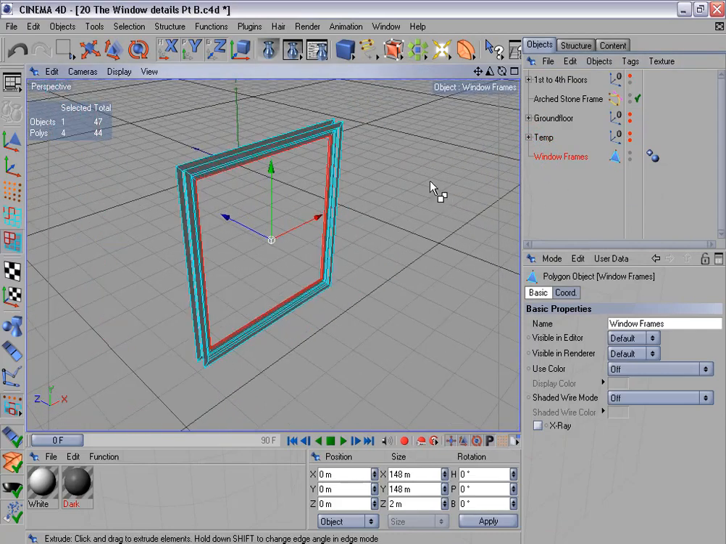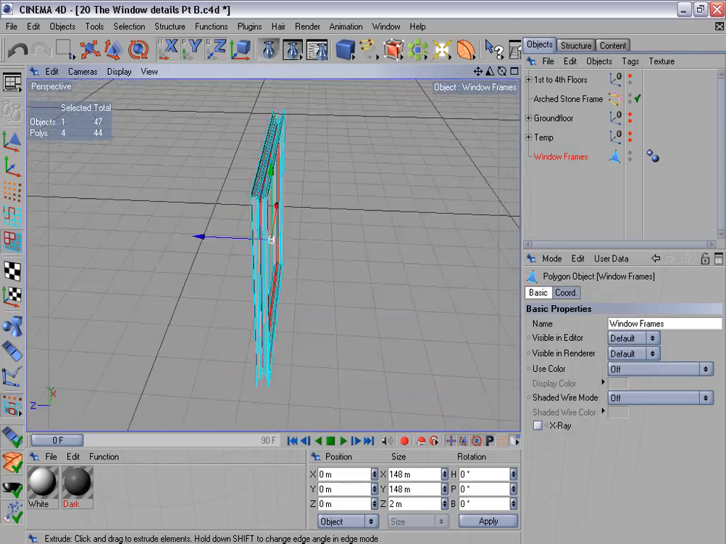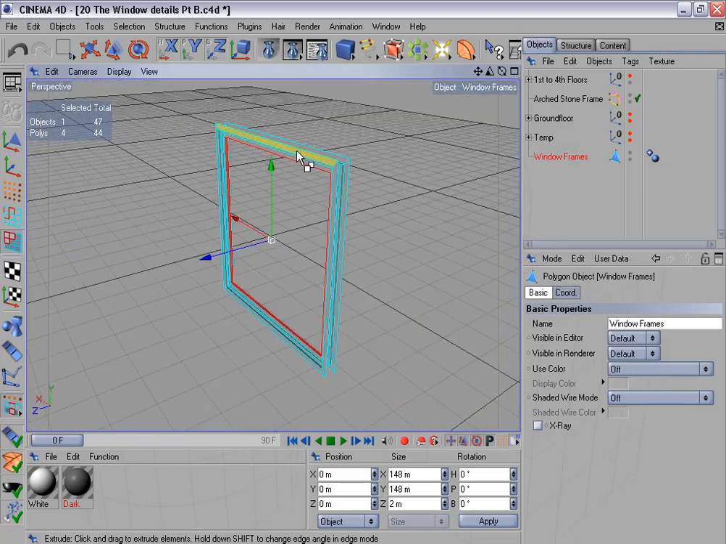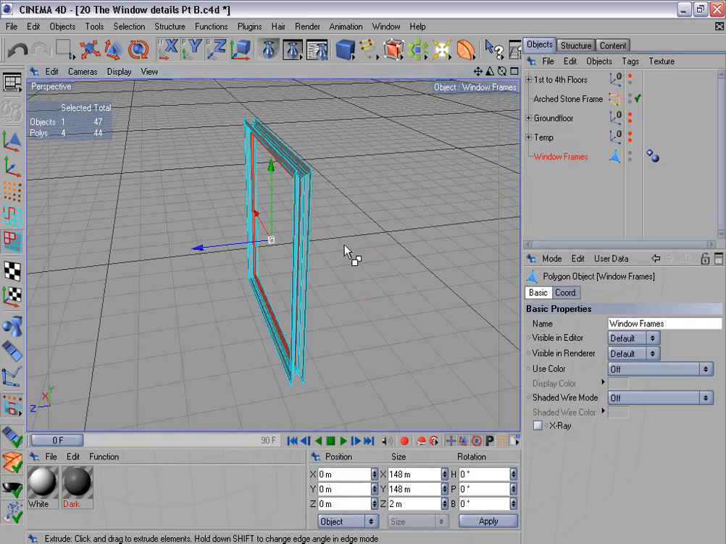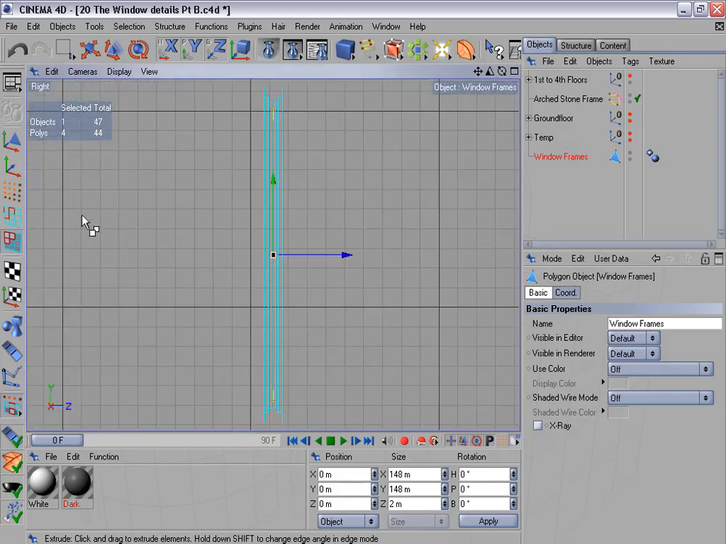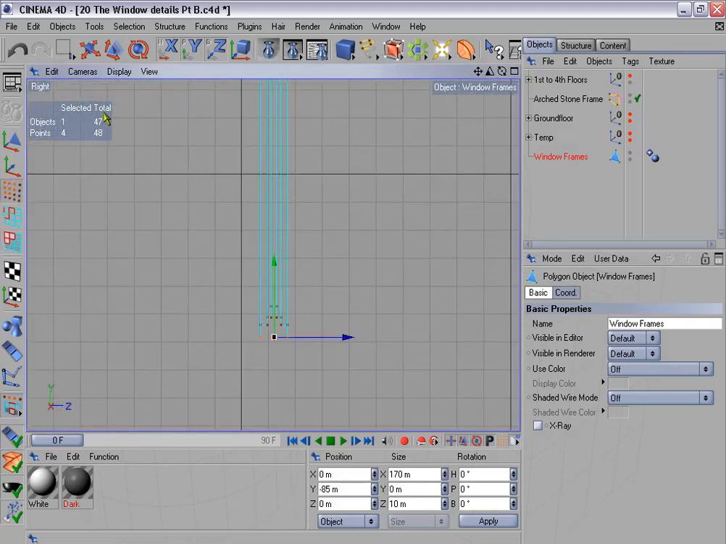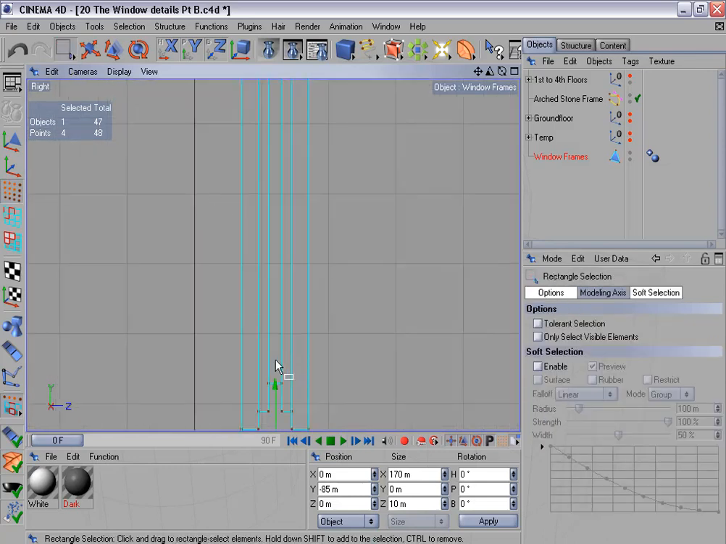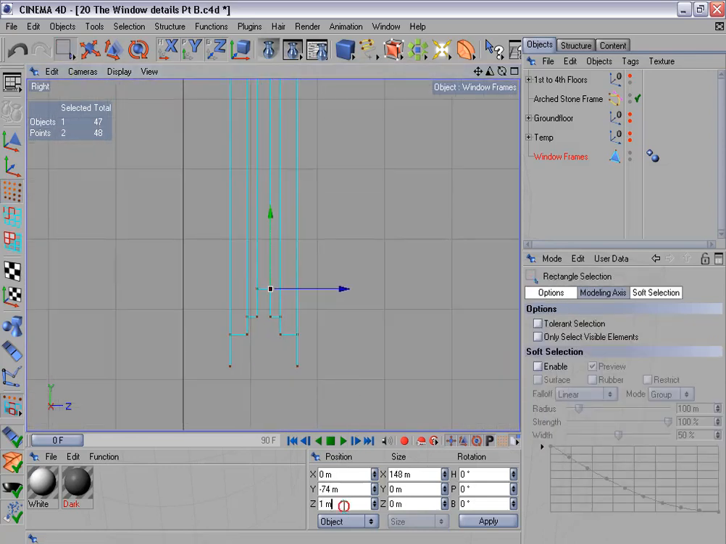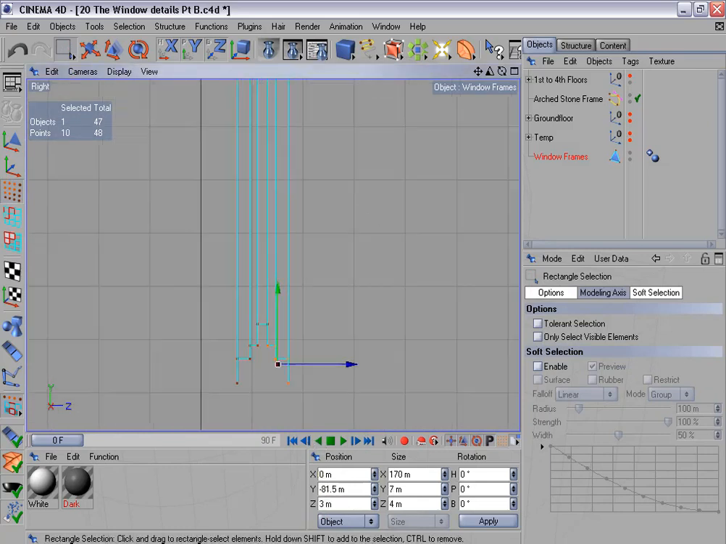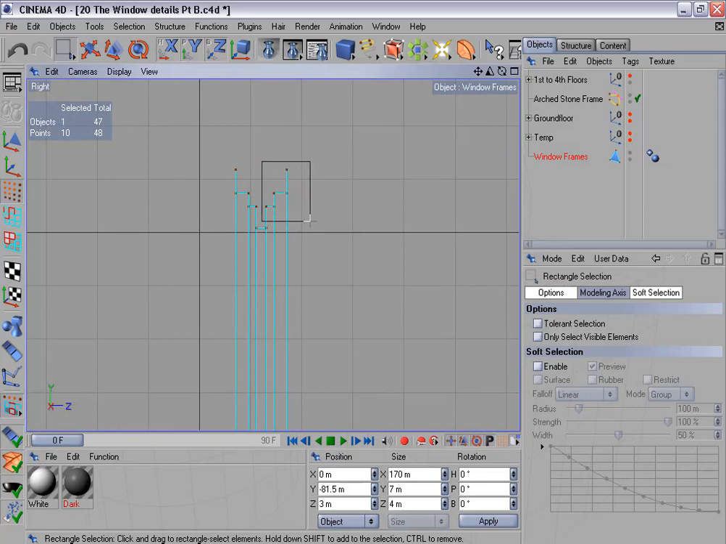And next I want to reduce the polygon count on this window frame to get rid of the detail on the inside of the building. So let's go to the right view, hit O on the keyboard, switch to the point mode, and I'm going to select this point here as a reference, and this one is positioned at 1 meter on the z-axis. So let's select these points down here and these ones up there, move them to 1 meter on the z-axis, and align them by changing the size to 0 on the z-axis.